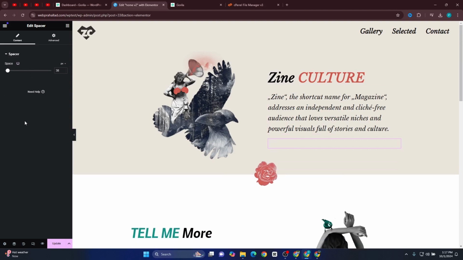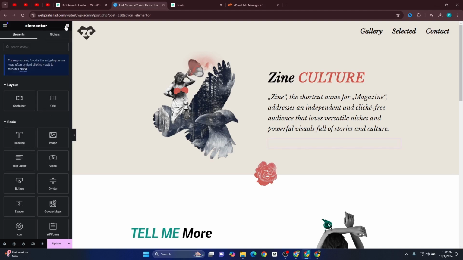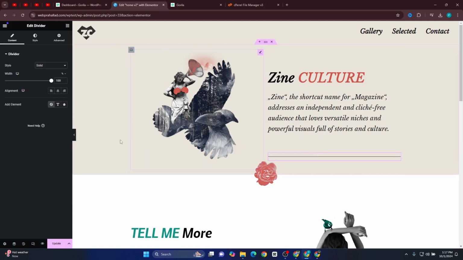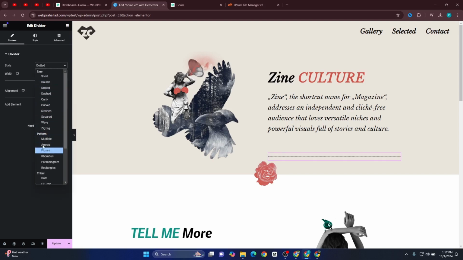Now we are gonna use divider. To use divider, just go to the 9 dot and then here search for divider, and then again select and place it, and here the style is solid. Right now it's solid, you can make it double or you can select other. So there are a lot of styles, just choose any of them.